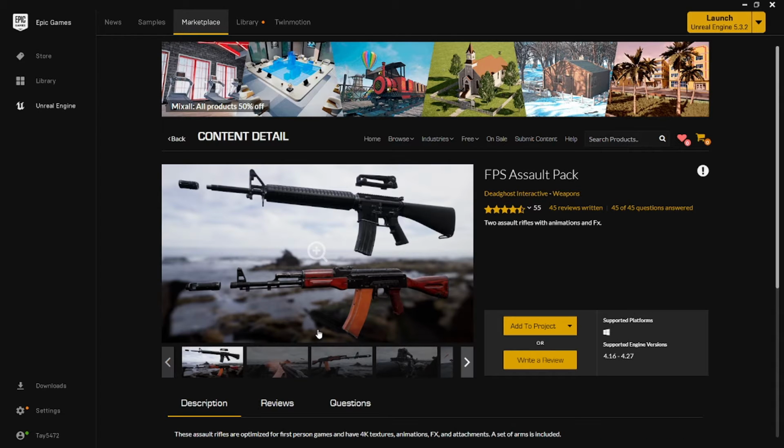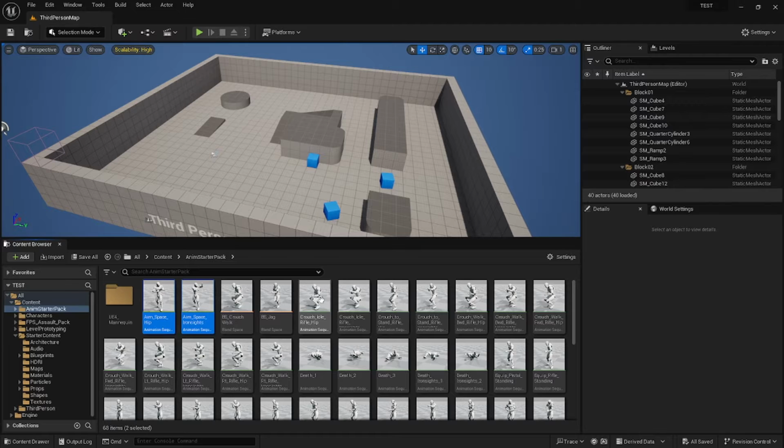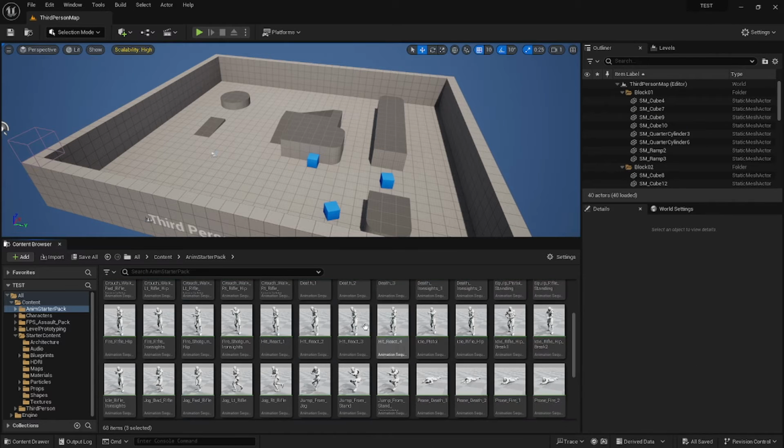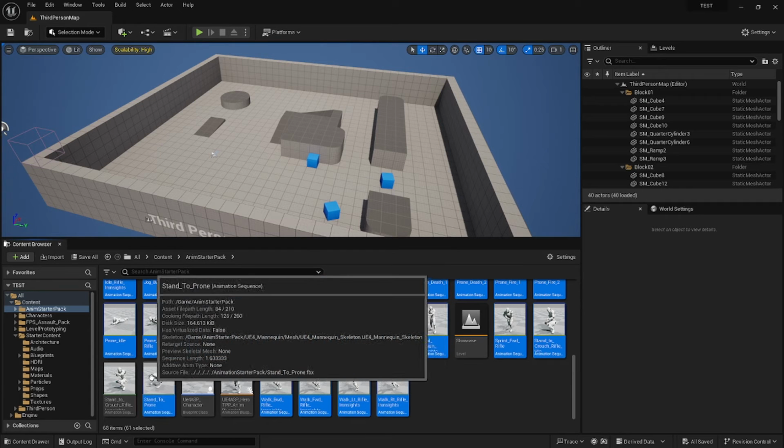FPS Assault Pack installed as well. These are both free assets you can find in the Epic Store. Alrighty, so the first thing we're going to do is open the Anim Starter Pack folder. Then we're going to select all the animations. Make sure you're not selecting the levels or the blend spaces, the blueprints. Make sure you're selecting all the animations.